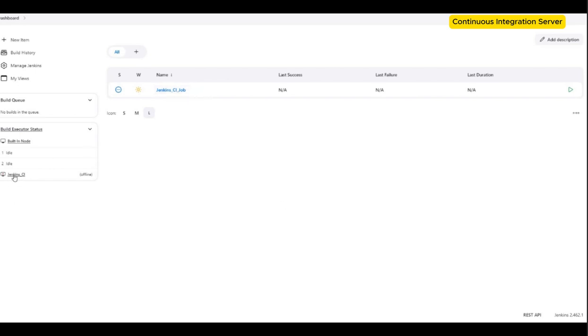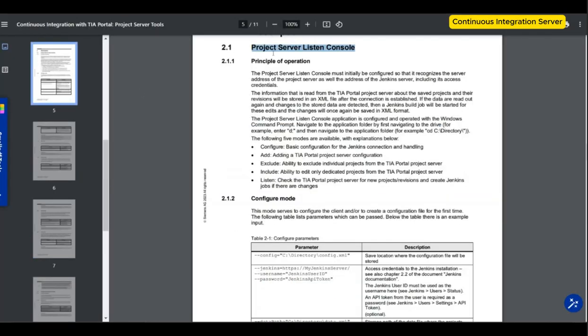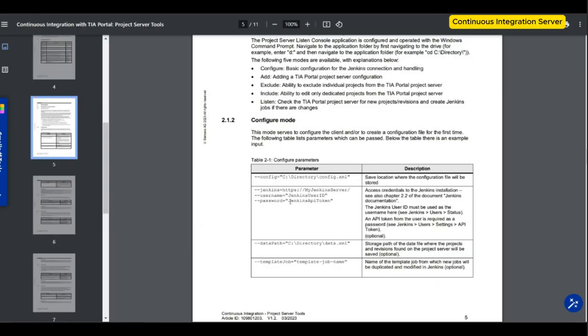Now that we have this done, we can proceed to configure the Listen Console application. We want to configure the Listen Console so that it knows the Jenkins server to look at, also to know the right version control server to point to, and the right project to point to. The documentation here shows how to configure the Listen Console. As we see here, we have the list of parameters which can be passed to the Listen Console application in order to get it configured.